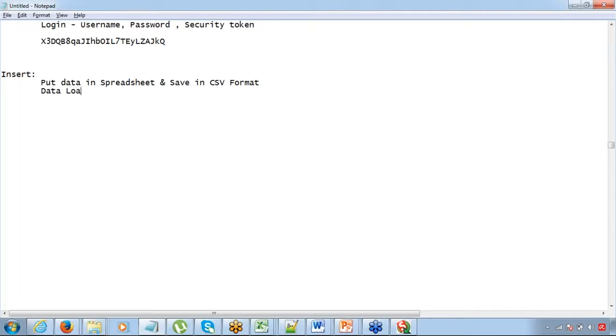Go to data loader, upload file, and then map the fields and define location for log files.